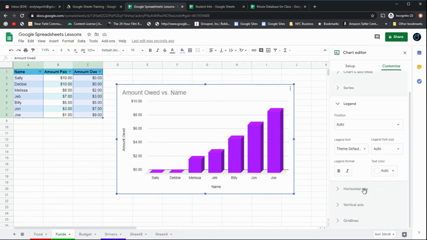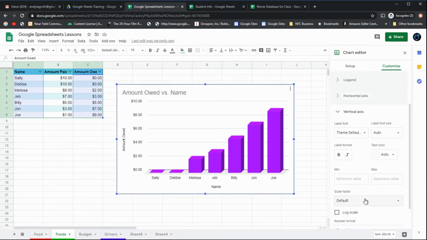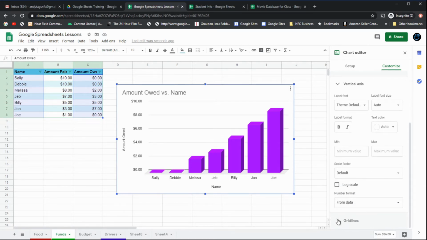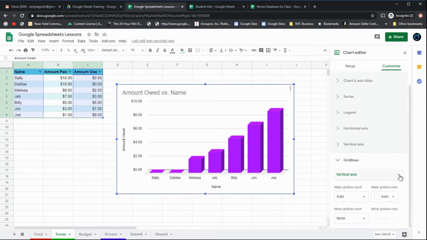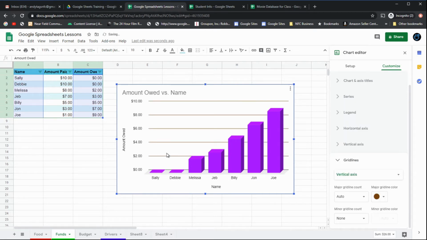You can change the legend, the horizontal axis. You can change pretty much everything, even the grid lines. You can change the grid line colors. If you want the grid line colors to be brown, you can make them that brown color, so you can see that color change. So really easy.